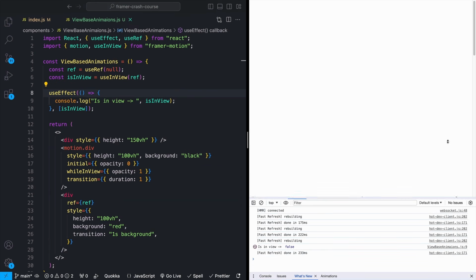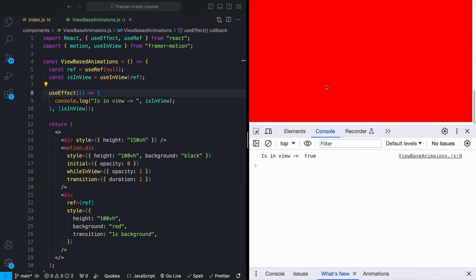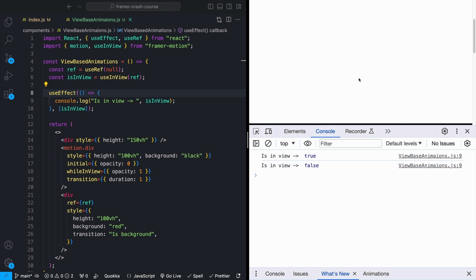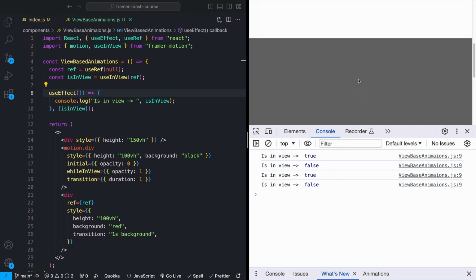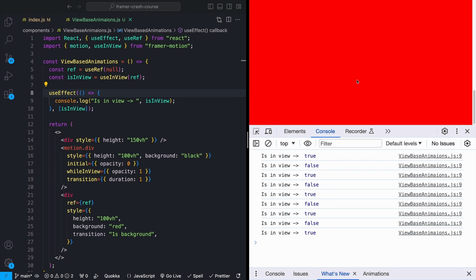Open up my console here, bump up the size a little bit. Now as I scroll down, we should see that, yes, our red box is in view. As soon as it leaves, goes back to false, back to true, back to false. And you could use this Boolean to do whatever you wanted. If you wanted for some reason to fire off an API request or something, you could do that. It does not need to be tied to an animation per se.